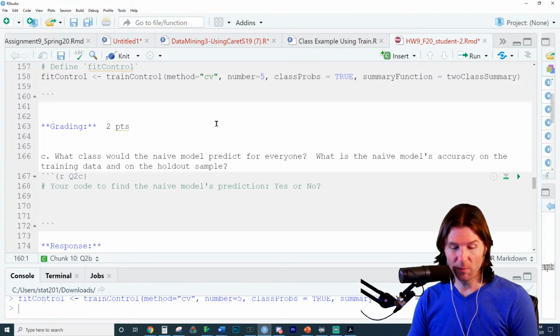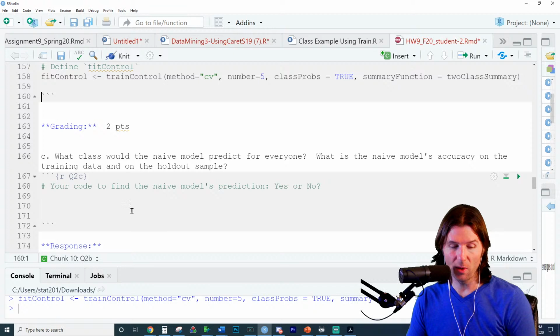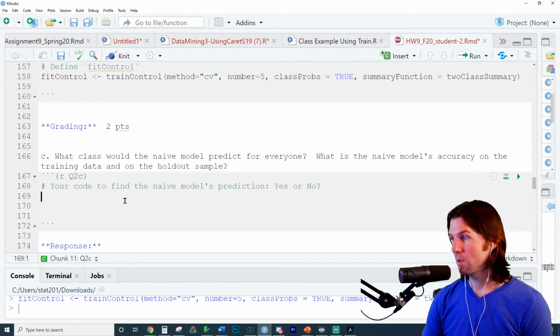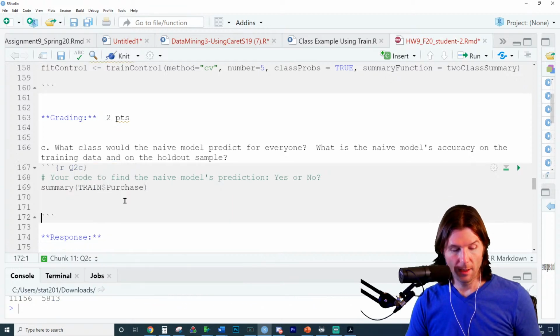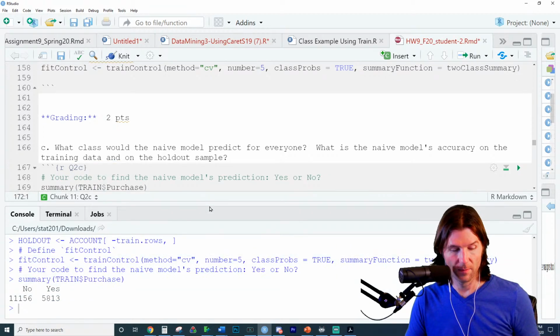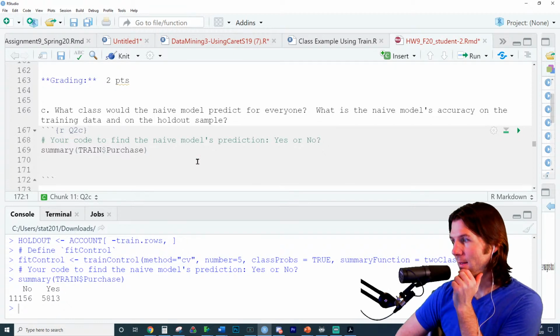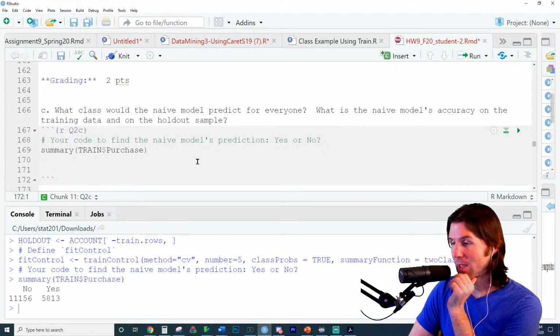What class would the naive model predict for everybody? What is the naive model's accuracy on the training data and on the holdout sample? So when we use the naive model, let's do a summary of the account data, training data, excuse me. And here's the answer. So I'm not going to quite say the answer, but I'm going to kind of allude to it.